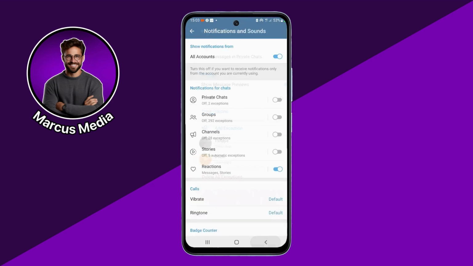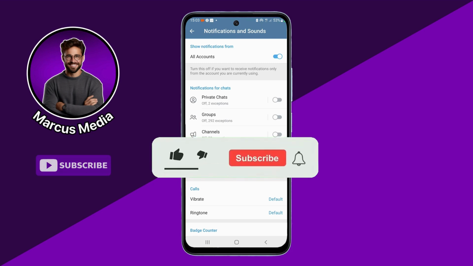You can choose to set the notification sound for groups, channels, and private chats through the same method as shown in the video. Just select the option and choose a sound, and it will be set as the new notification sound for your Telegram. And that's it.